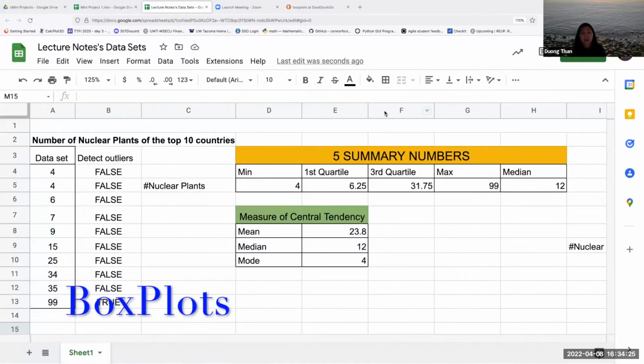Hey everyone, in this video, I will demonstrate how to use box plots or whisker plots to visualize quantitative data sets on Google Spreadsheets and Excel. All right, so in this video, we'll use a small data set that includes 10 data points.